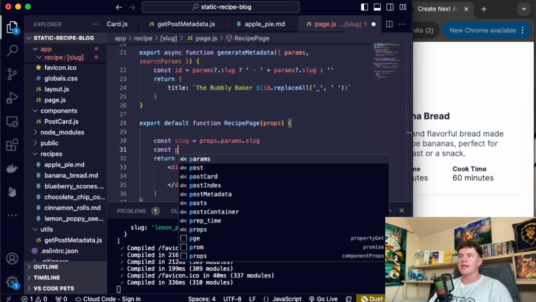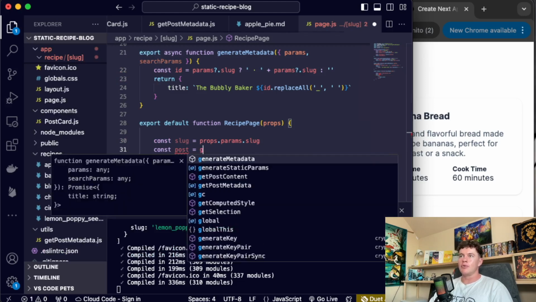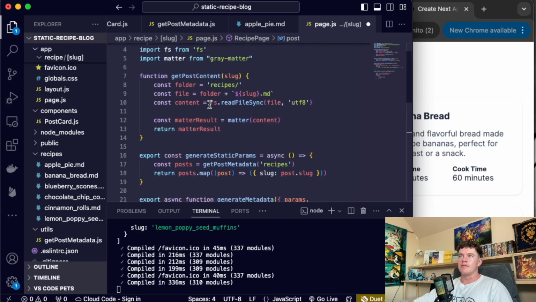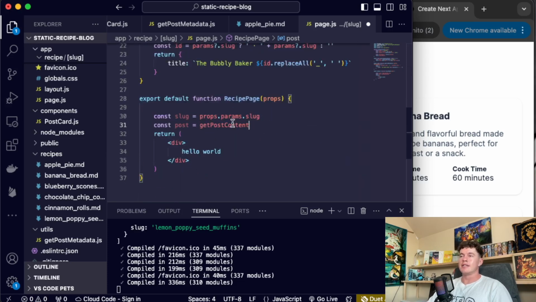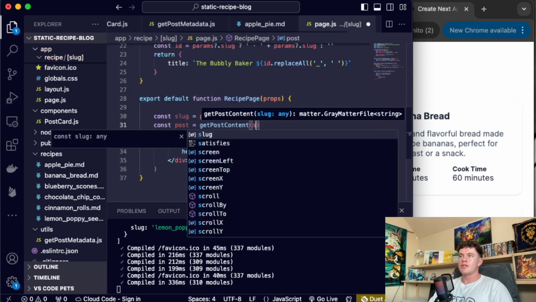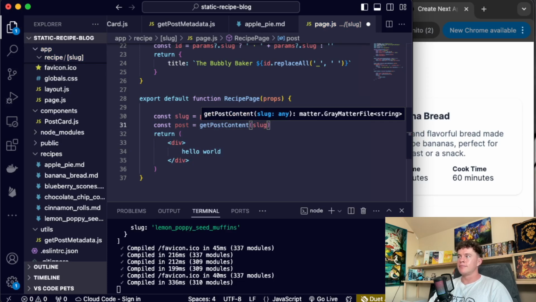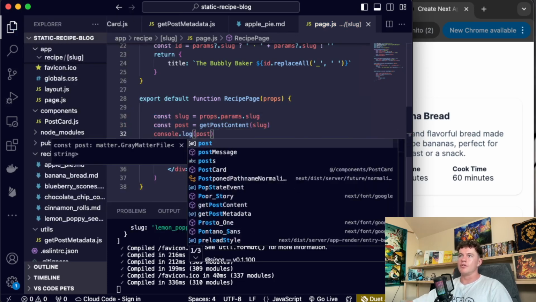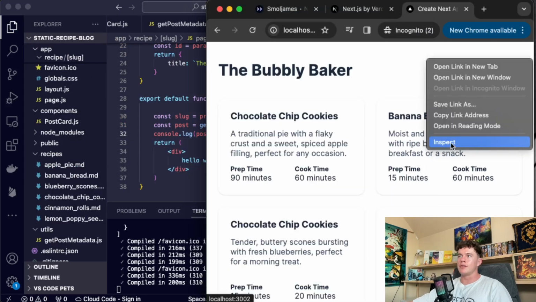Once we have that, we can say const post, and that's equal to get post content, which is this function we defined up the top right here. That takes the slug, and that's going to get the content that's literally inside of that post. So we can just pass in the slug, and now we should be able to console.log the post and see all that information pop up.